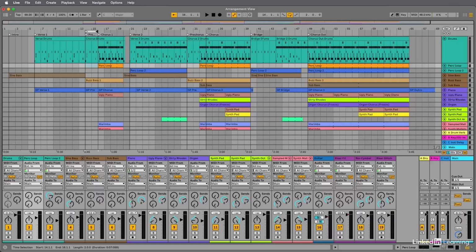You can also move that loop brace around by clicking in the middle of it and dragging that where you want to go, or just by using your right and left arrows to move it around. Now I can disable loop playback again by going Command L on the Mac or Control L on the PC.